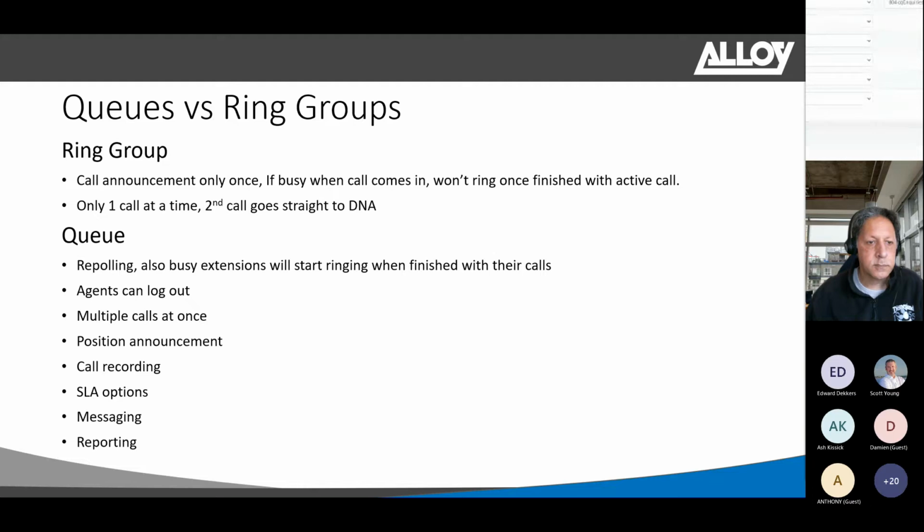You don't have music on hold in the ring groups and all these things that you have in a queue. And in a ring group, as long as the call comes in and is not answered, the ring group is busy. So there is no second call coming in. If the call is waiting to be picked up in a ring group and a second call comes in, it goes straight to destination no answer. So you don't have that benefit like you have in a queue where you can serve multiple calls at the same time.